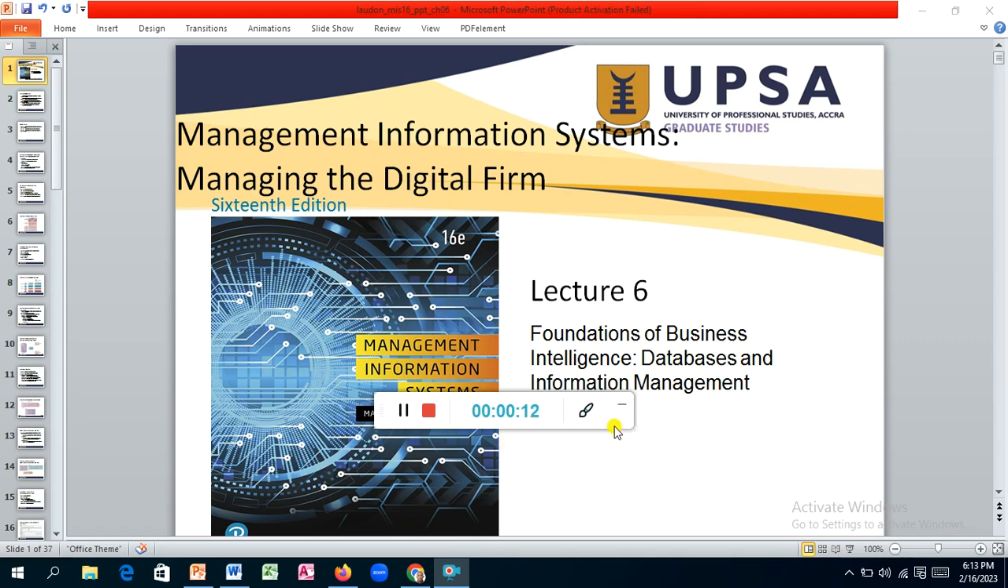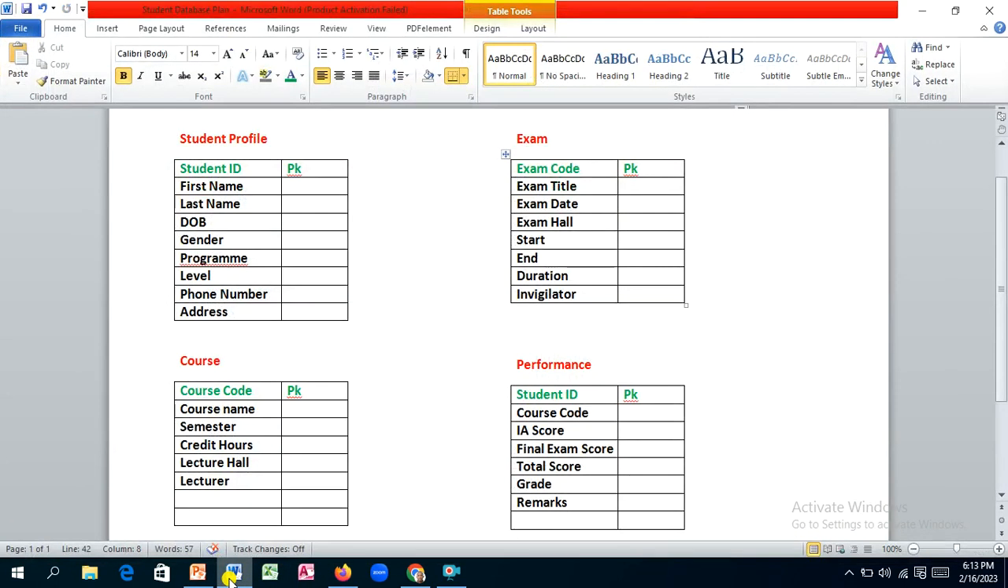All right, so we are still going to continue the creation of our students' performance management database. We've created 3 tables so far: student profile table, the courses table, the exam table. We are now going to the last table, which is the performance table. All right, so let's jump to our Access.